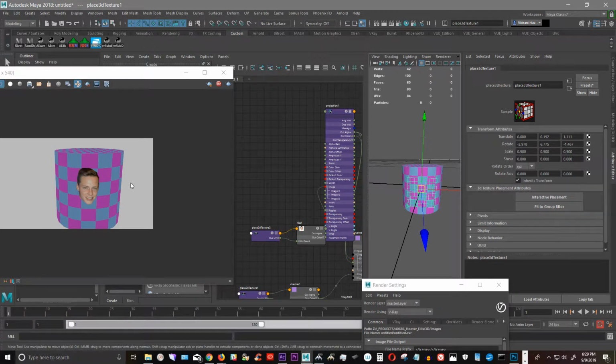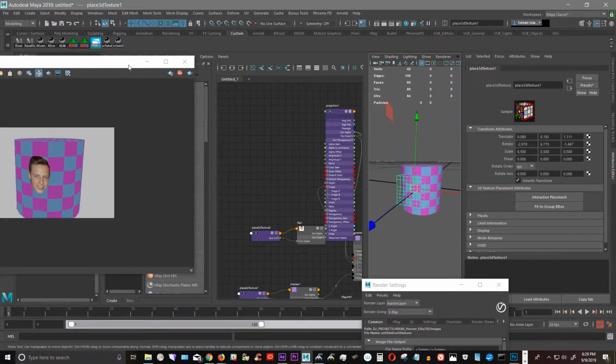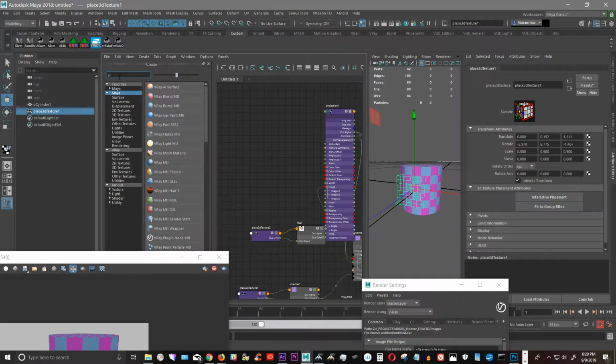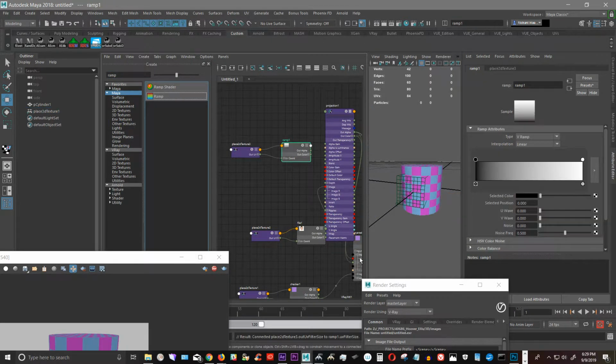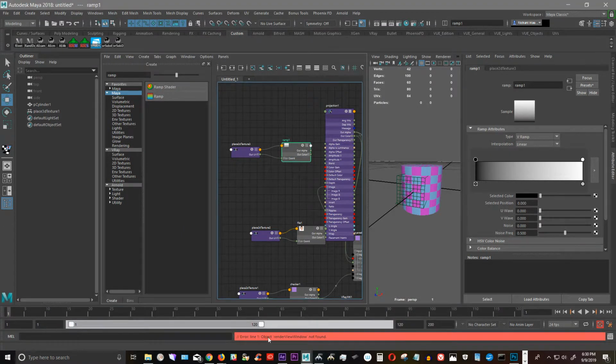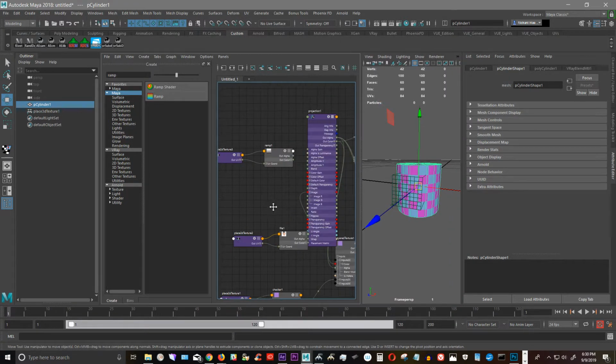Trying to think. Oh yeah, if you want this to work with a ramp, there's a little trick. Let's grab a ramp. Instead of Ben's face, we want to put this in here. So now instead of this image file, okay. What the hell's happening here? Object render view can't be found. Not so sure what that means. Okay, looks like we're back.